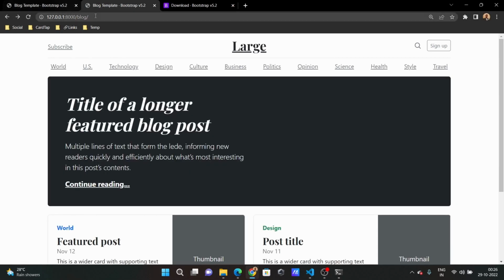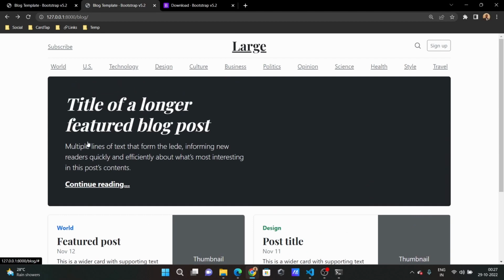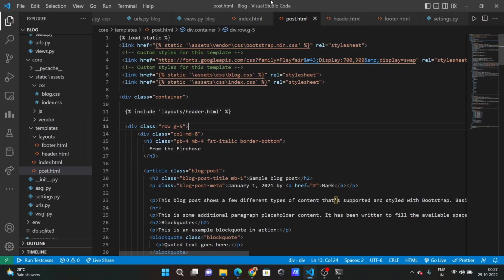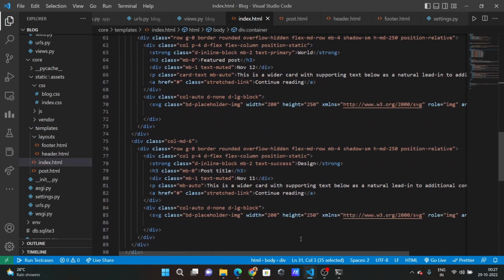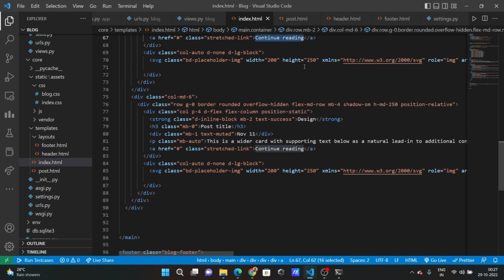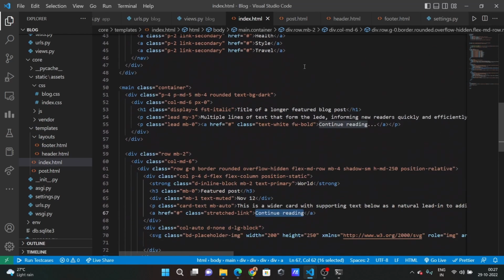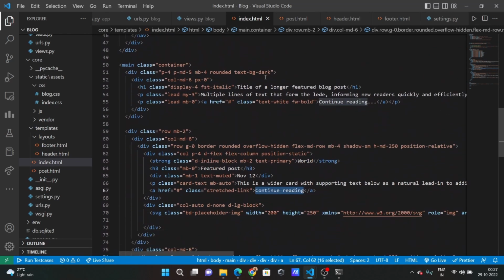Okay, we are changing URLs here, so instead of doing that, we can just click on this continue reading, and it can just redirect to that page. So for having that action, just change the URLs. So go to index.html. So here we have continue reading. So I am selecting places wherever there is continue reading. So here, here, and here, there are 3 places.